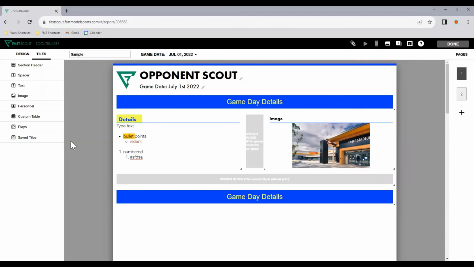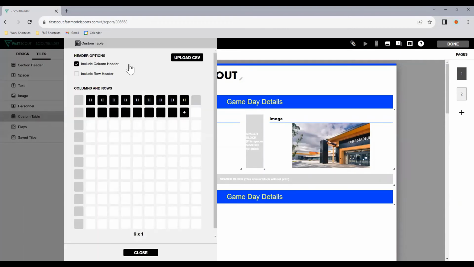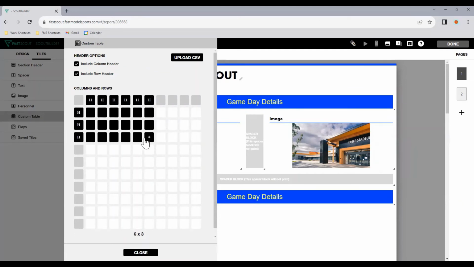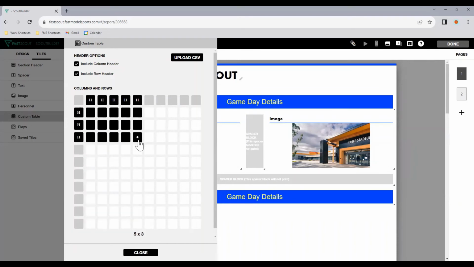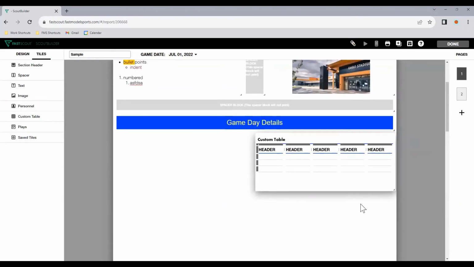Now, another thing you'll have options to add will be the custom table. If you click custom table, similar to the section header, you have some options you have to select before you can progress. So you have include column or row headers. You'll see a bit of a preview down here. And then I can move my mouse and you'll see down the bottom here, how many cells. And then in the last cell, it'll have a plus. So once I'm happy, hit that icon and it'll import there.